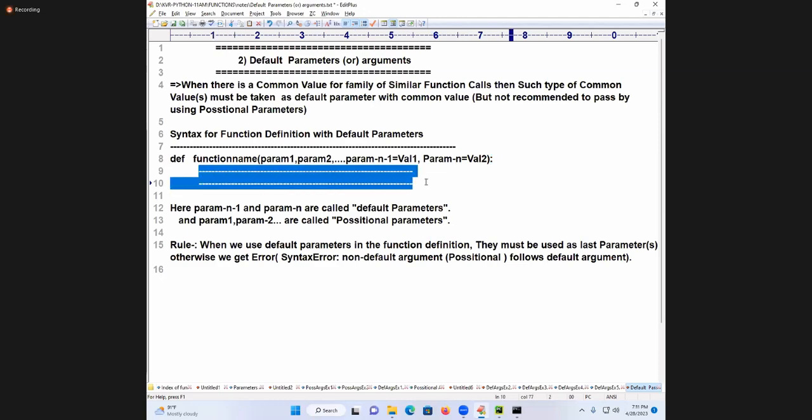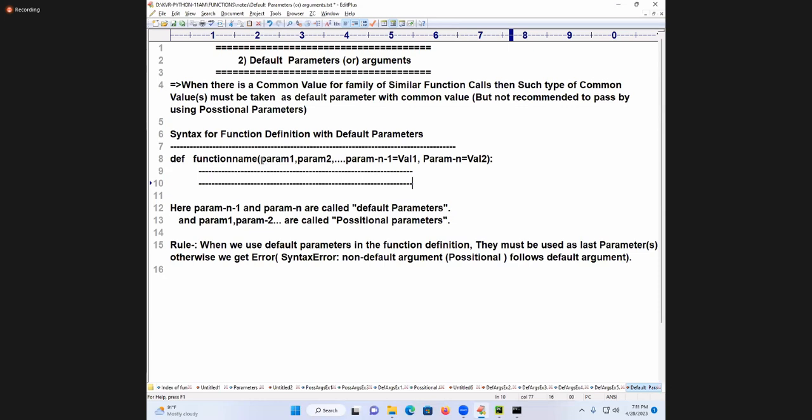Now I am taking some block of statements. Tell me, param 1, param 2, etc. are called what? Positional arguments. Param n-1, param n are called default arguments.